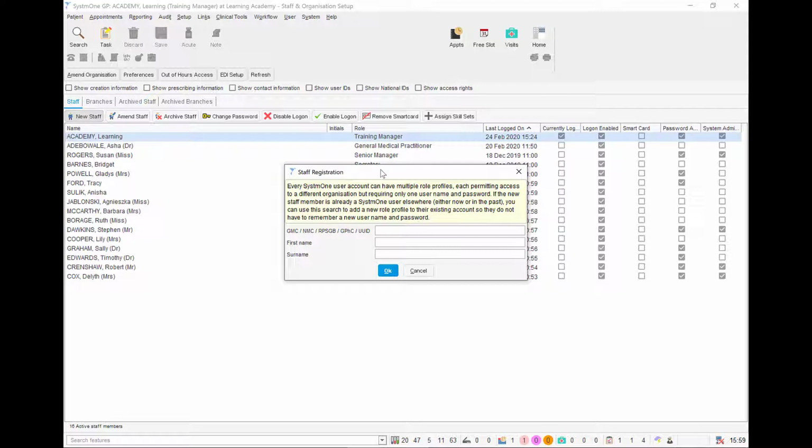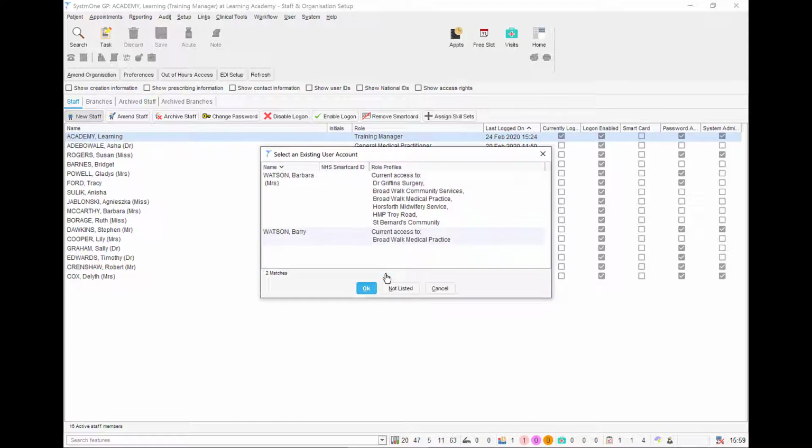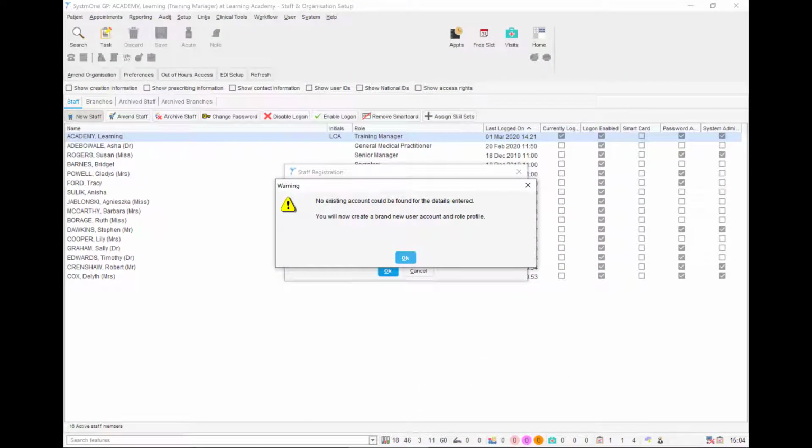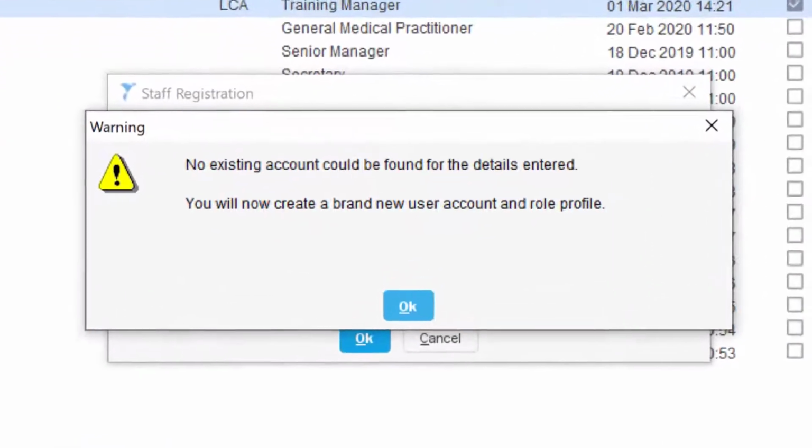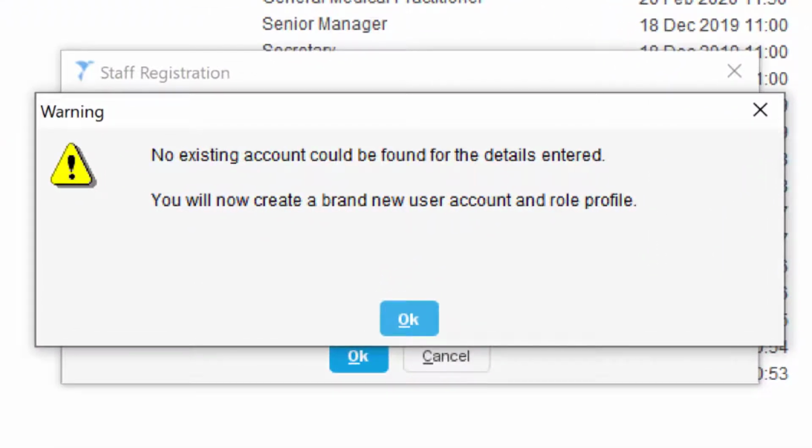To search for them, we can either enter a unique ID, such as their GMC or NMC number, or their SmartCard UUID, or we can enter the user's name. Once we've added the required information, click OK. System 1 will now search for the staff member. If when we performed the search, System 1 was unable to find any matching accounts, we will be informed of this, and then the process will continue to allow us to create a new account.